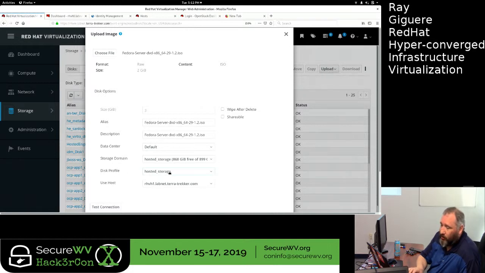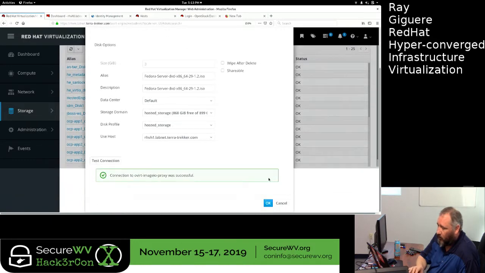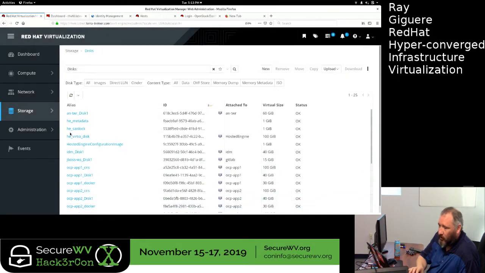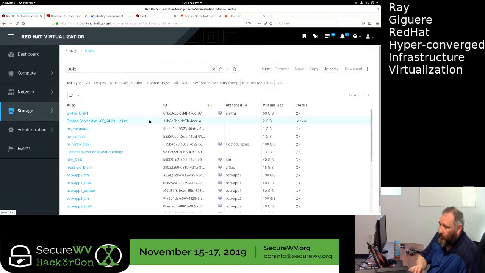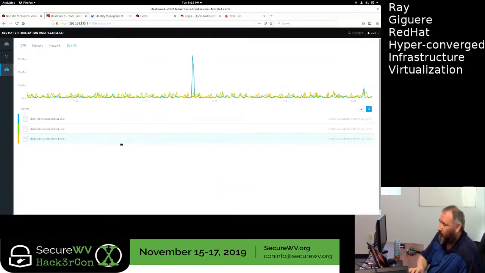And it's going to go to hosted storage. That's where I'm running, that's where the Gluster cluster is under the hosted storage. And then click upload or OK. And then here in a second, it'll start to upload this disk. It's not quite as fast here. It'll take a couple minutes. So as soon as it starts transferring, we'll go back.